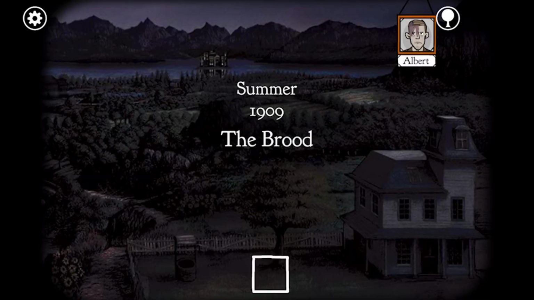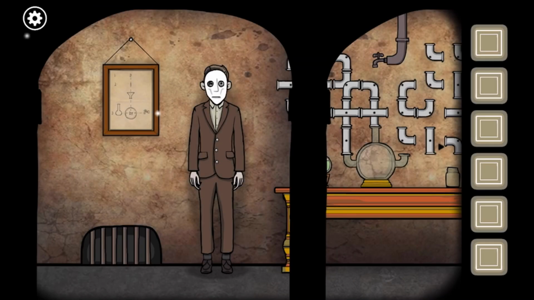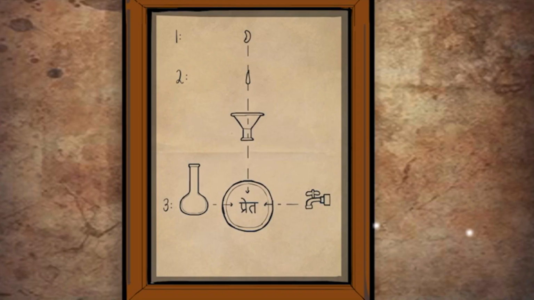Summer 1909, The Brood. 5 years later, we find ourselves in a room underneath the family tree. Albert is up to something, as Sanskrit indicates a hungry ghost. In these games, a corrupted soul.